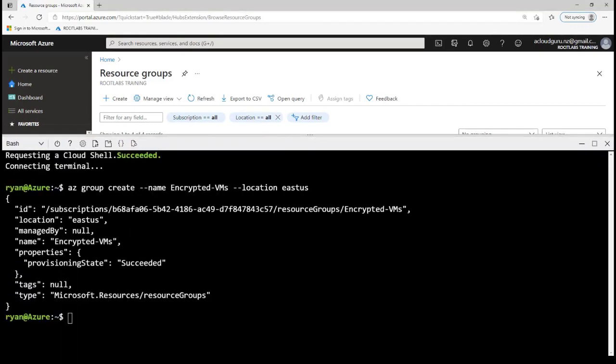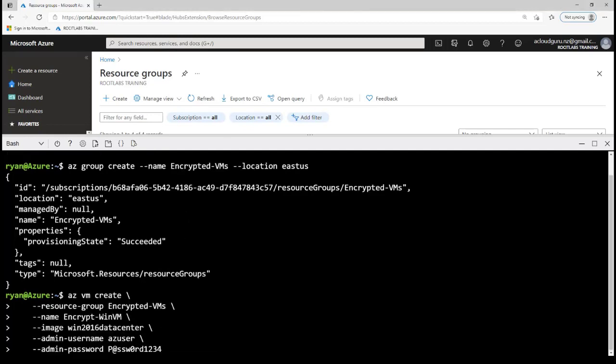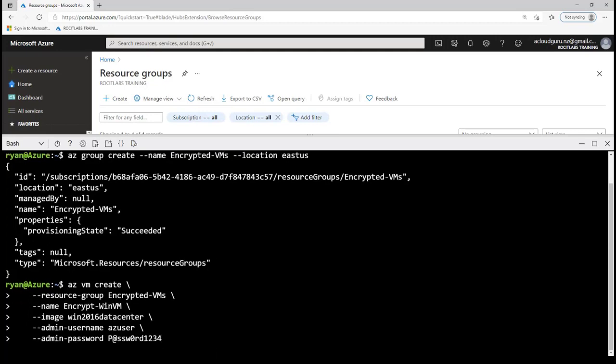So the next thing we want to do is create a Windows virtual machine. So I'm going to go ahead and paste some commands in that I already have, and this is going to create a Windows virtual machine. It's going to put it in the encrypted resource group. It's going to name the virtual machine Encrypt Win VM. It's a 2016 Datacenter. There's my user and there's my password, and I'm going to go ahead and hit enter.